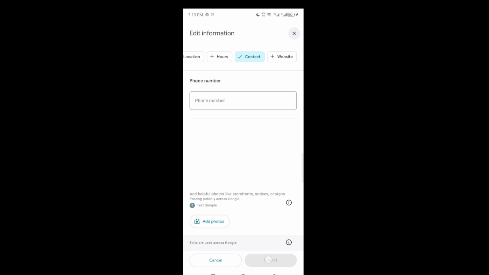Your suggestion will be reviewed by Google systems and, in some cases, by human moderators. Many edits go live quickly, but some may take longer if additional verification is needed. You might receive a notification about the status of your edit, and you can check back on the business profile later to confirm the update.